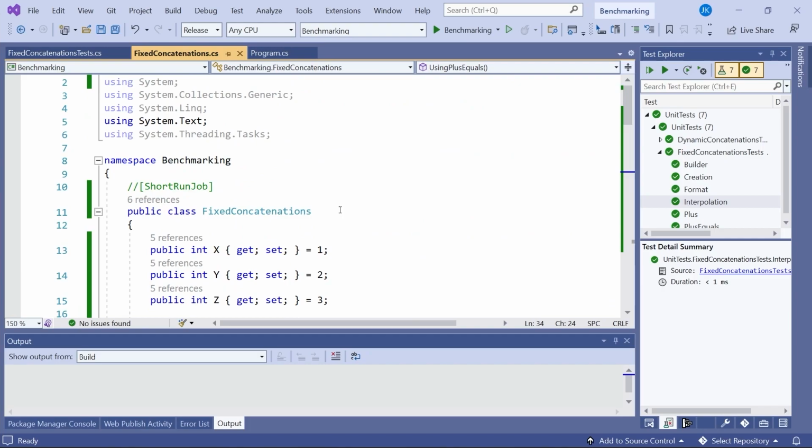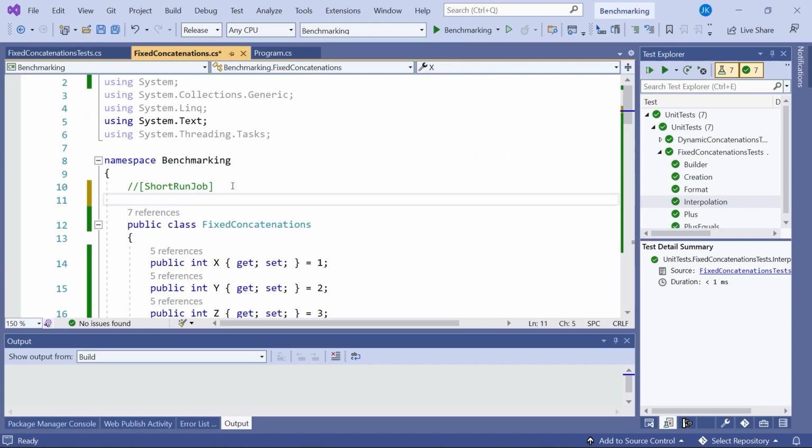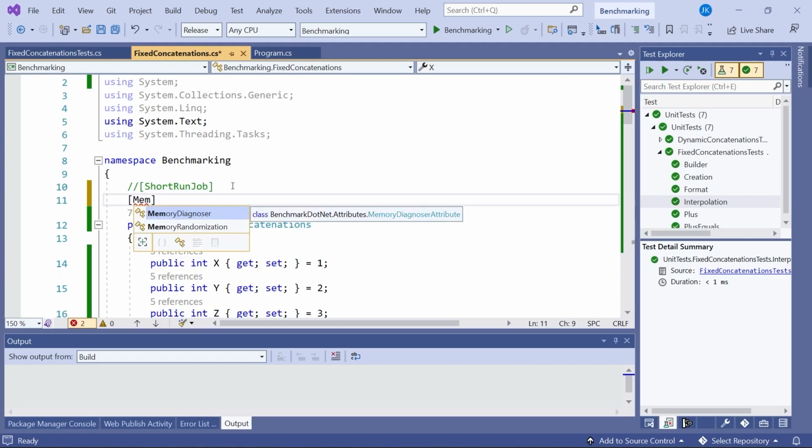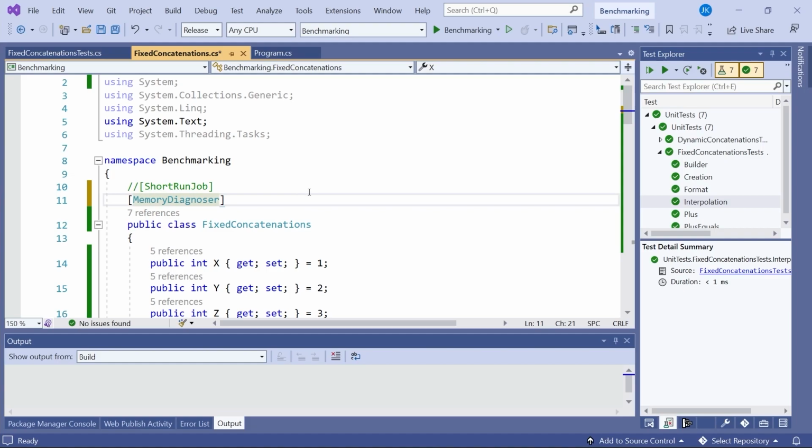So if we go back to our actual class, what I can do on the class again is add another attribute, which is memory diagnoser. There's actually a number of these for adding diagnosis of different system resources. Again, if you look at the documentation, you'll see what else is there. But the memory one is a nice one.